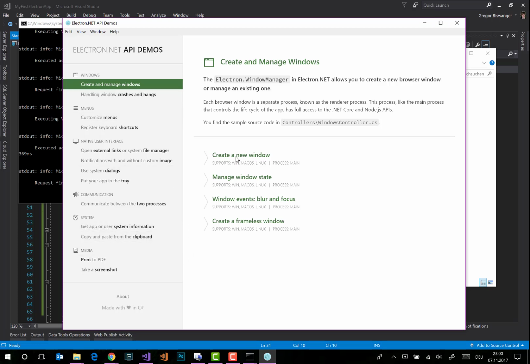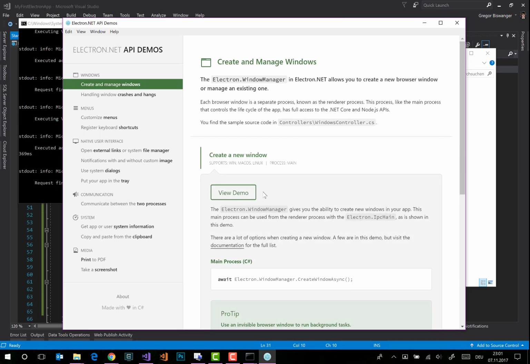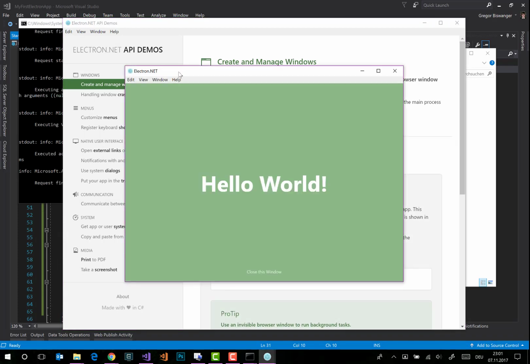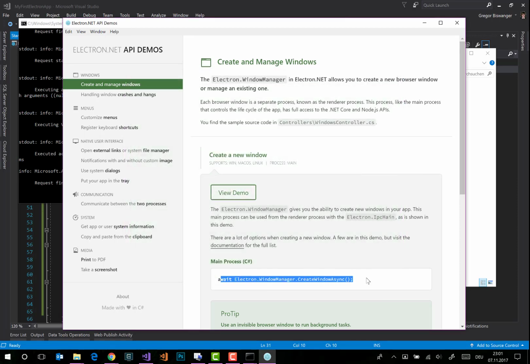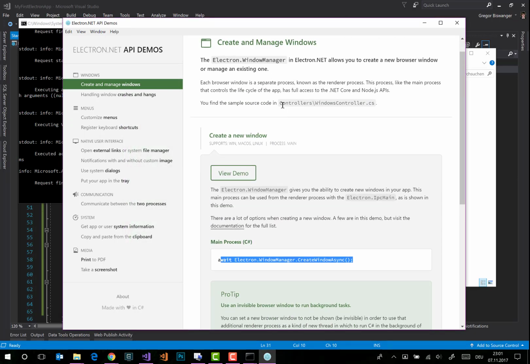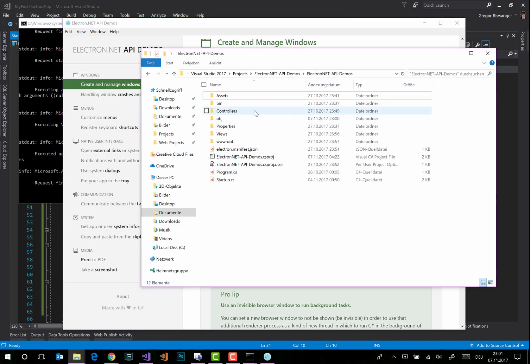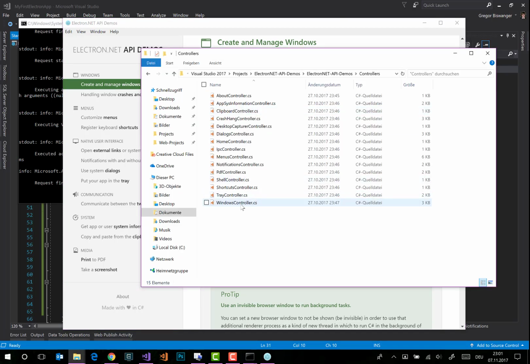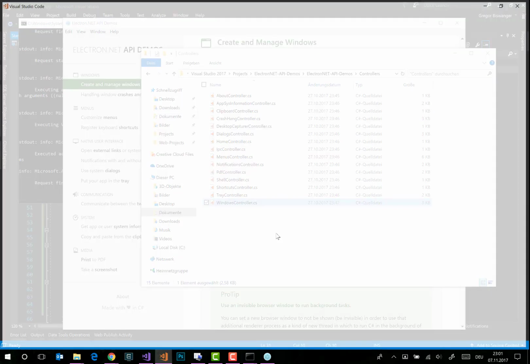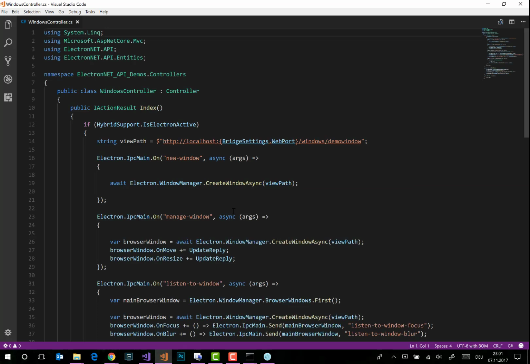One is here, create a new window, what we see, view demo, you see the window, and here is the code. And you find the code samples in Controllers, WindowsController.cs file, here Controllers, WindowController.cs. And you see for the first demo, the code.